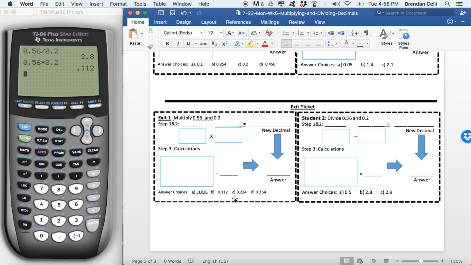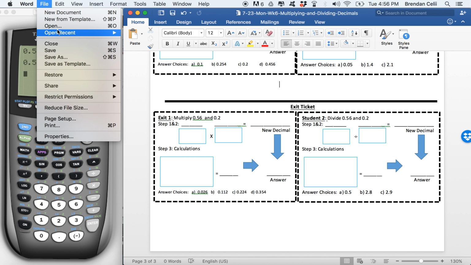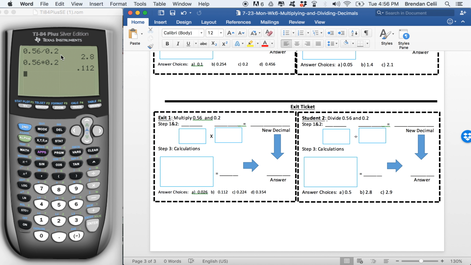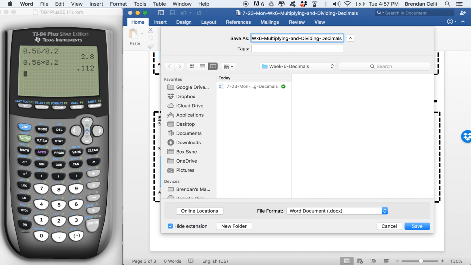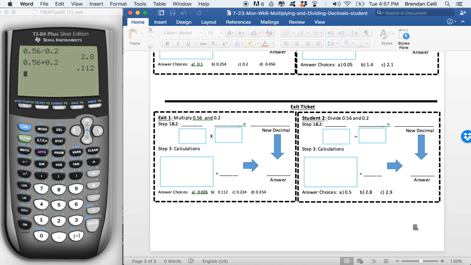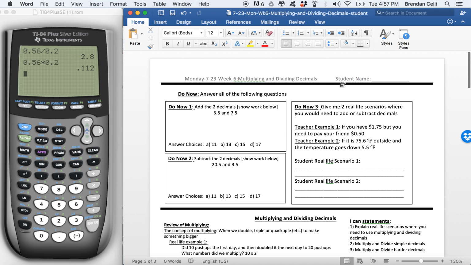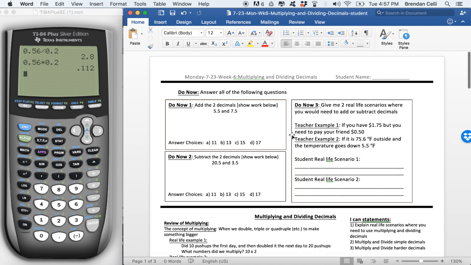So here's what you do. You go here, you go File, Save As. All you do is you go to the end and go dash student. So now we had kind of like an answer sheet, a semi-answer sheet, and then we do student, and look, all we have to do for the student is put blanks where we want them to fill it in. So for the math, we don't need to do anything in this part.